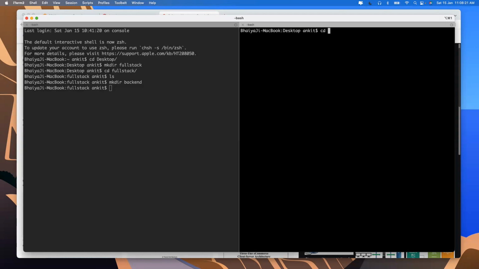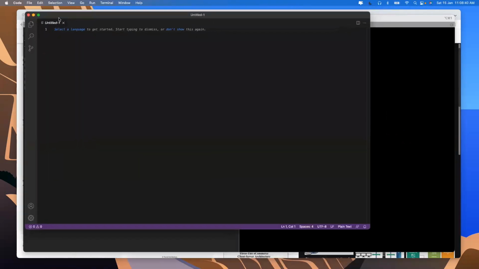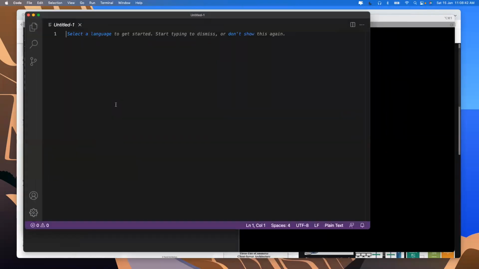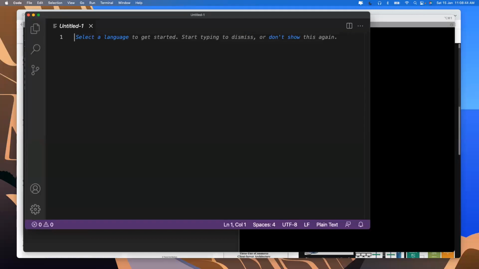Let's go inside full stack and create one as front end. Okay, let's go inside front end. And the first step that you have to do is to install Angular inside your machine, or to install that particular Angular project inside your machine. I'm also starting VS Code over here in parallel so that we can understand how the project structure is going to look like in real time.